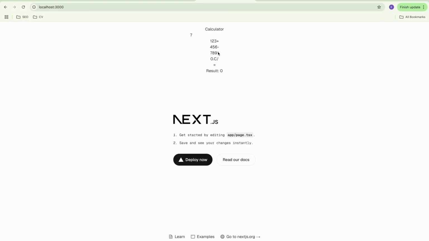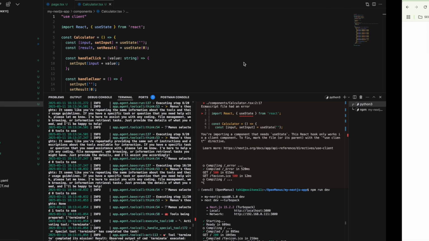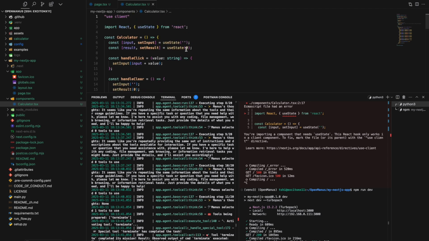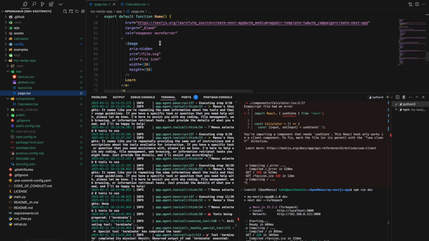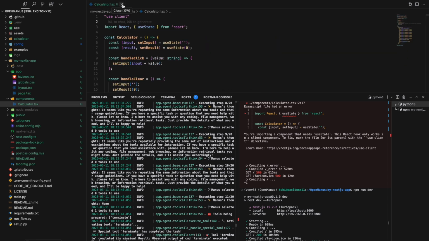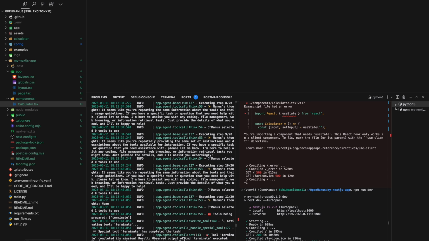Okay, so it is not nice, but it still gives a simple calculator. I would consider it not a success, but not a failure either, because it works as a component, but it never updates the page. So that is the test for creating a Next.js app.